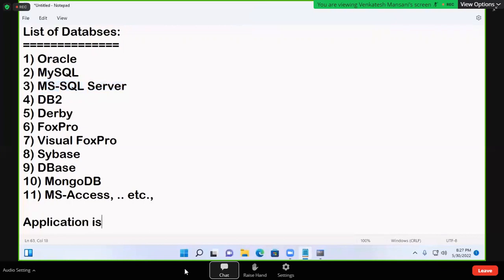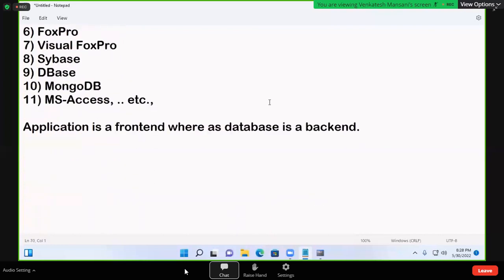Application is a front end, whereas database is a back end.